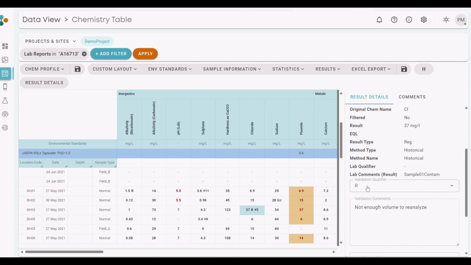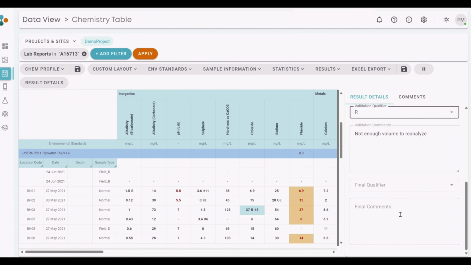The qualifiers and comments can be added directly to the result if you have edit permissions. This is particularly important where there may be an issue with the result or where concentrations are high. Comments are numbered with a hash on the chemistry table and details can be viewed in the Comments tab.